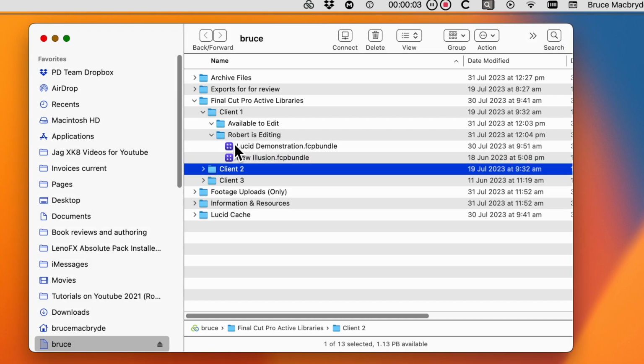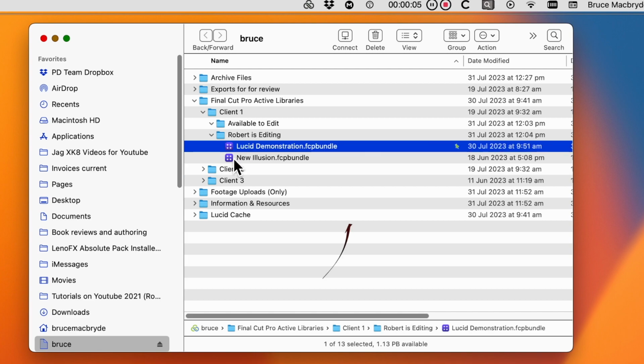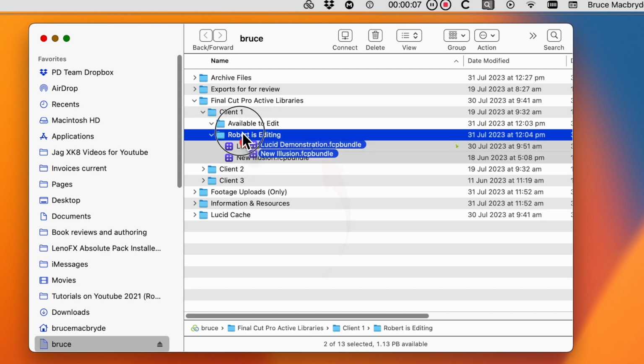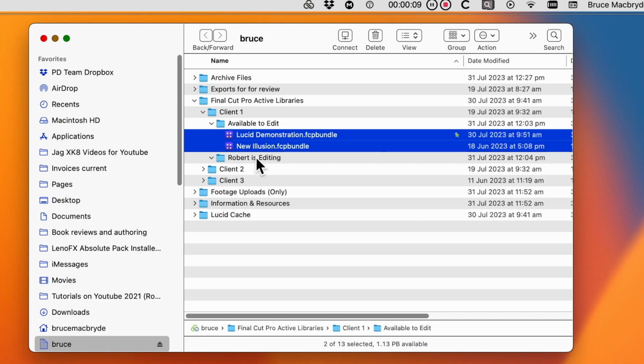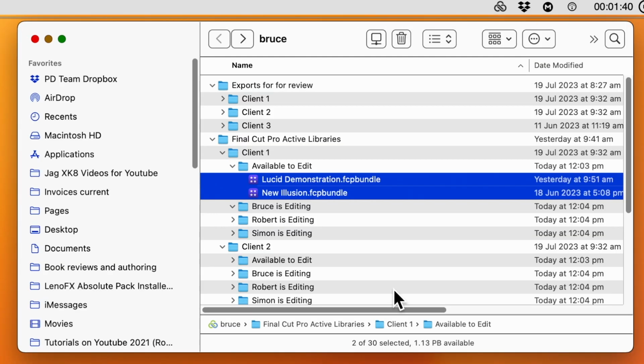When a user is no longer editing a library, they must return the library to the Available to Edit folder, or else the system breaks down. But don't fret. If, in an emergency, a user forgets or is unable to move a library from his folder to the Available to Edit folder, an administrator can move the library because they've got access to all folders without needing permission.